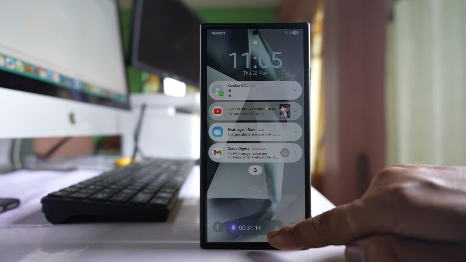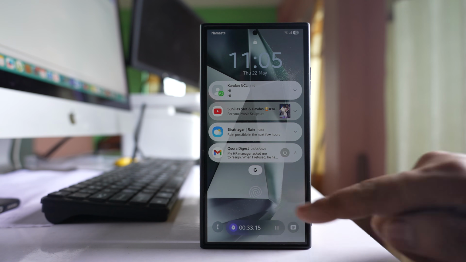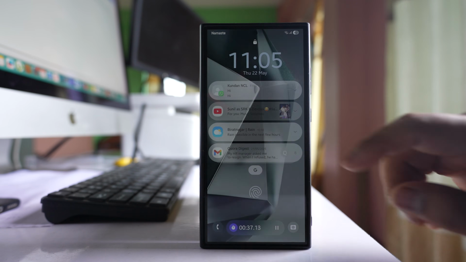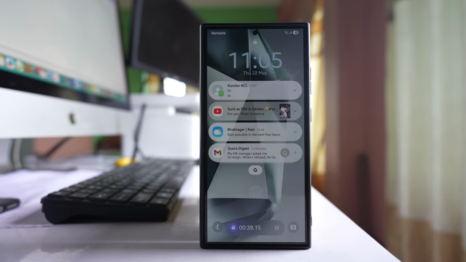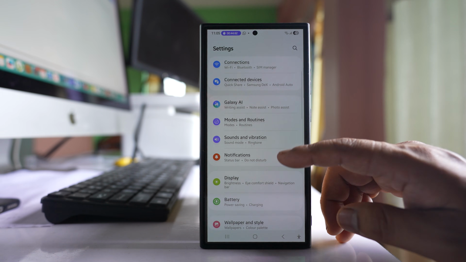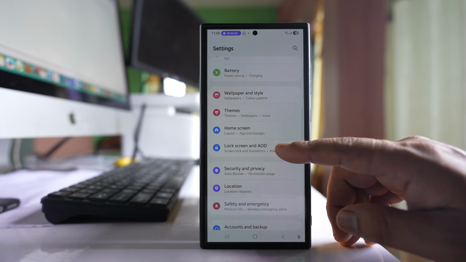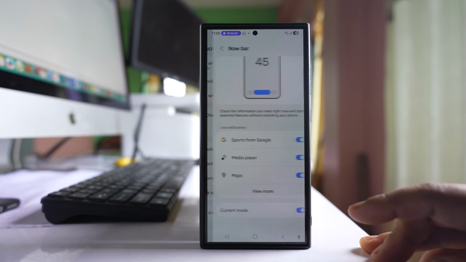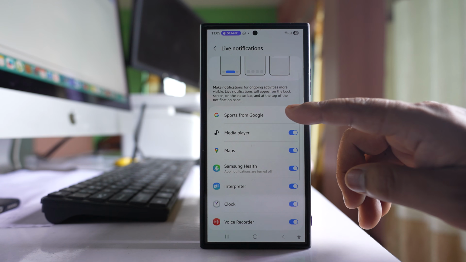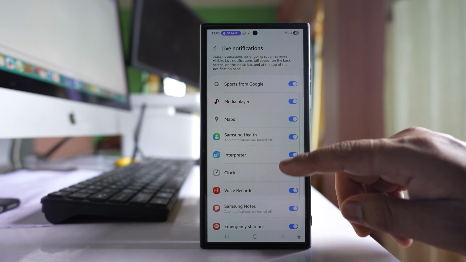If the Now Bar does not appear on the lock screen of your Samsung phone, if you have updated your Samsung phone recently, then let us see how to fix the issue. The first thing is, go to Settings, go to the option Lock screen and AOD, go to Now Bar, go to View more, and make sure you have selected the options that are given here.